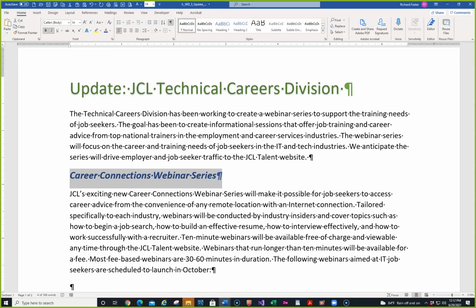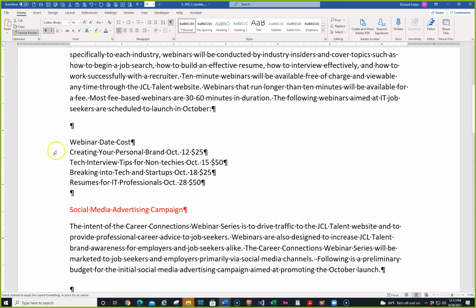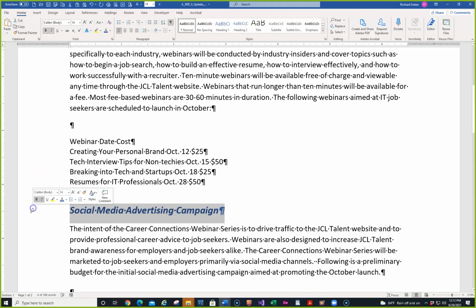We're going to select Career Connections, and we're going to use the Format Painter. So what we're going to do is copy the format from this to the other. So I'm just clicking on Format Painter, and then we're going to go to this social media advertising. I'm just going to click and notice that it changed. Now, when you only click on it one time, it only lets you change one other. If you double click on it, you can keep doing it.